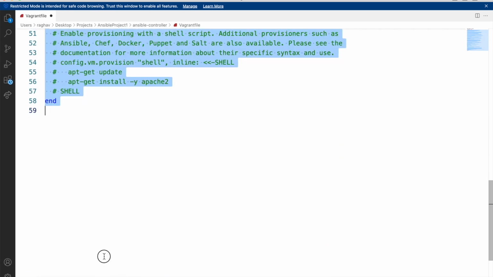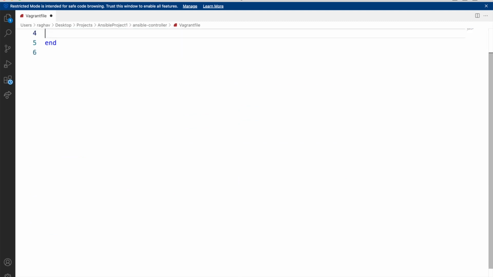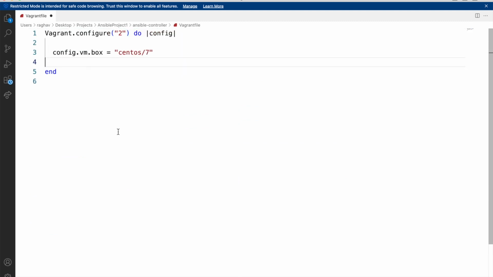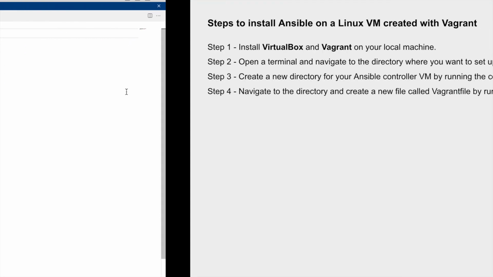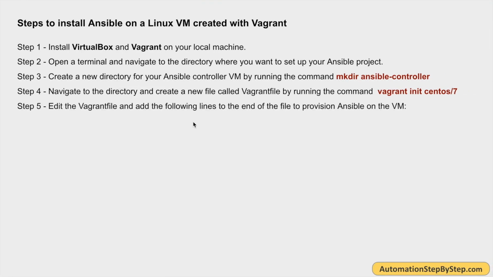And I have covered all these in detail in the Vagrant tutorials. So just in case you are interested to understand more on Vagrant, you can watch that. But as of now, we just need a very basic Vagrantfile like this. So you can save this, and then we have to edit the Vagrantfile, and we will also add the instructions to install Ansible on this virtual machine.